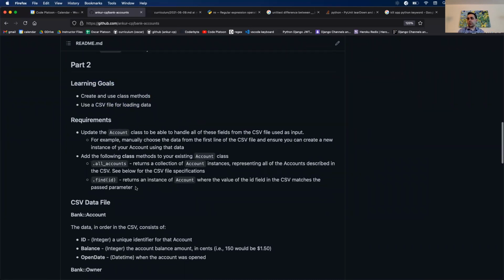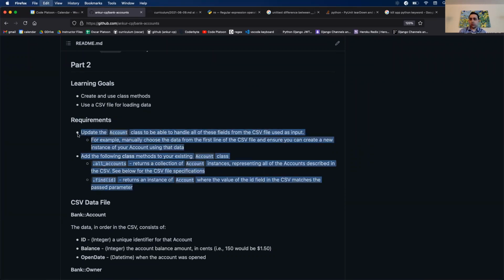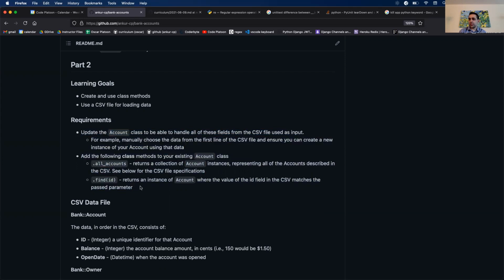Let's look at our requirements. Update account class to be able to handle all the fields from the CSV file input. For example, manually choose data, and so on. Add the following class methods. So class methods, again, don't rely on any instance. They're just general methods that you can call without the existence of an instance.